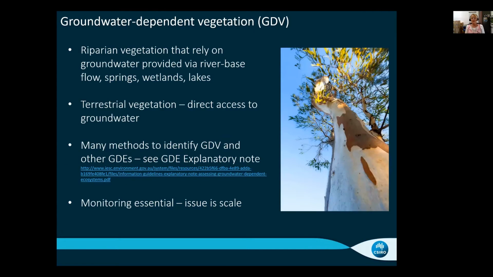So today we're going to talk primarily about GDEs, or groundwater-dependent vegetation. And these can include riparian vegetation that relies on groundwater provided by river base flow, springs, wetlands and lakes, but also terrestrial vegetation. So this is vegetation that might be at a distance from a river, say 100 metres, and generally might have some surface flow to sustain them, but much of the time are dry land and will rely on direct access to groundwater.